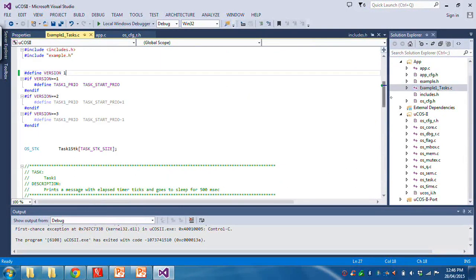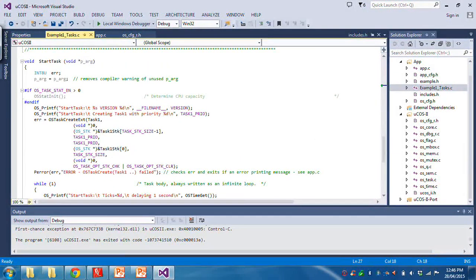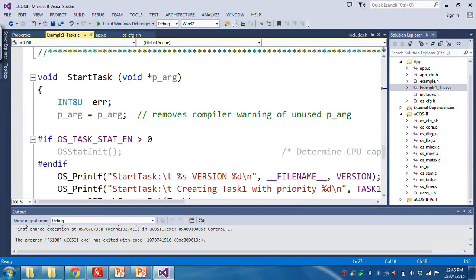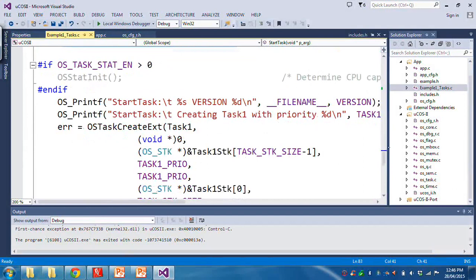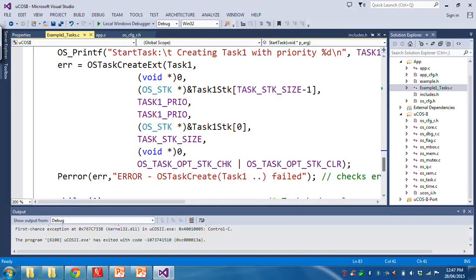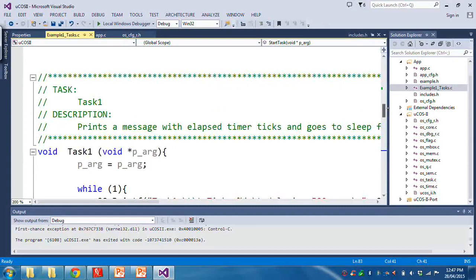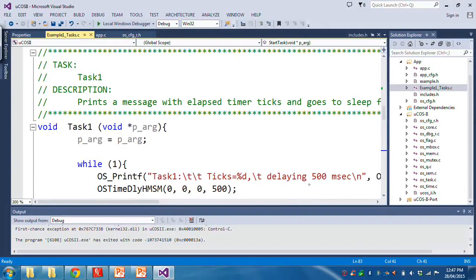Okay, what does the task do? It's called start task. Start task is defined in this bit of code. Start task takes in an argument. This is just a null argument to avoid a compiler warning. We print out a couple of statements and then we create task 1. What is task 1? Task 1 says print out something and then go to sleep for 500 milliseconds.